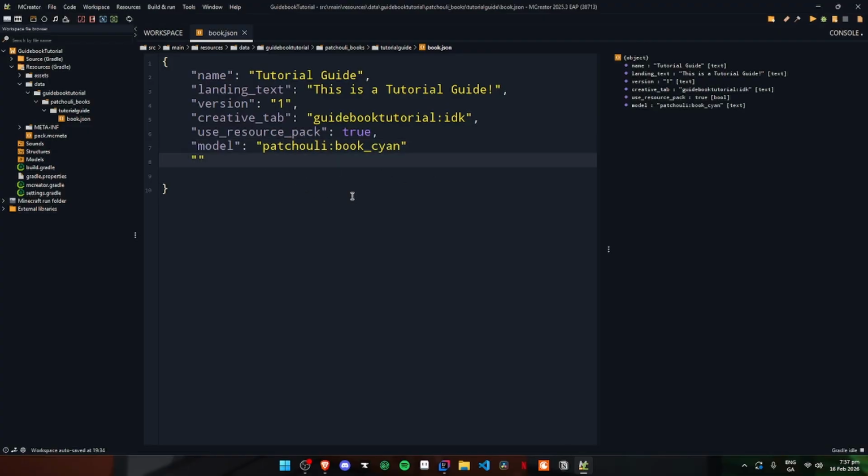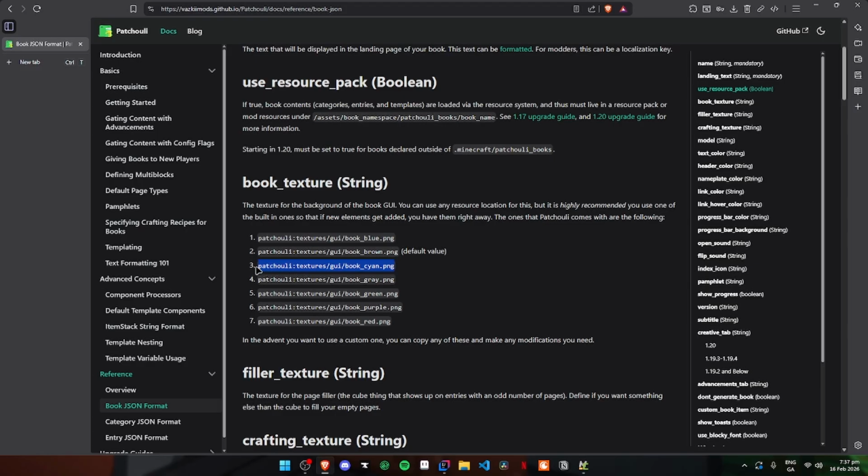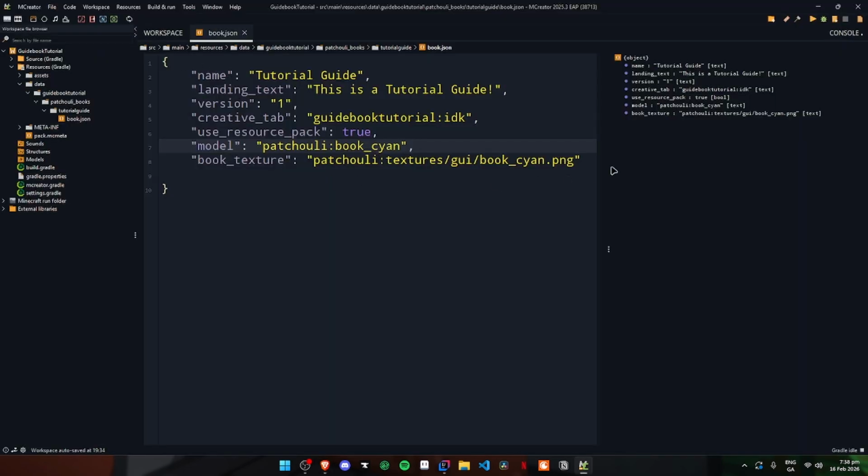Then we're gonna do book underscore texture, and again we can reference the docs for the texture, which in this case is going to be number 3 book underscore cyan. Again, you can just copy it and make any modifications if you want, and it should look like this to you as well. If it doesn't, you can reference the GitHub link that I put in the description, and you can just copy the book.json and modify it to your liking.